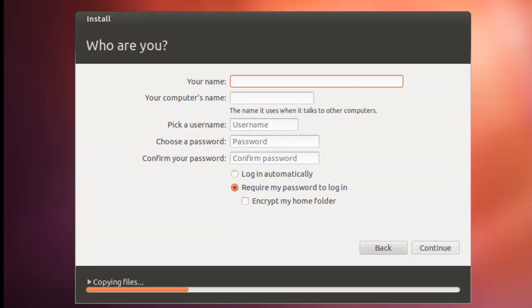And type in your name. This makes a user account. So Brandon. And it names the computer for you. Pick a username. Brandon. Okay. Password. Short password. Too bad. I don't care.